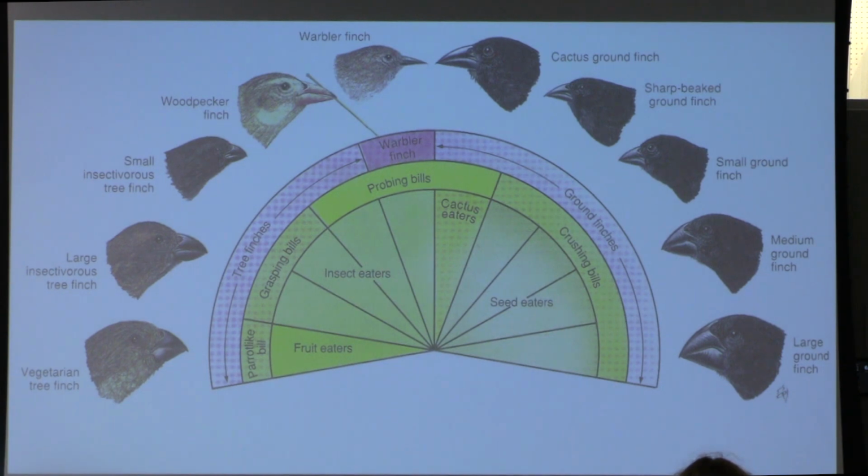And because of that, they tended to have smaller body size, right? Because we're looking for efficient uses of energy. It's not an efficient use of energy for a very large finch to target a lot of tiny little seeds. It's more effective for a small finch to do that.